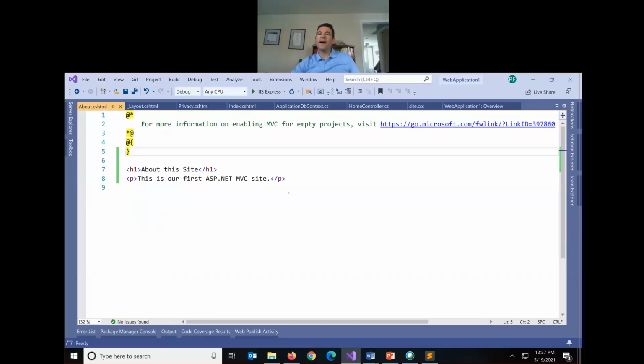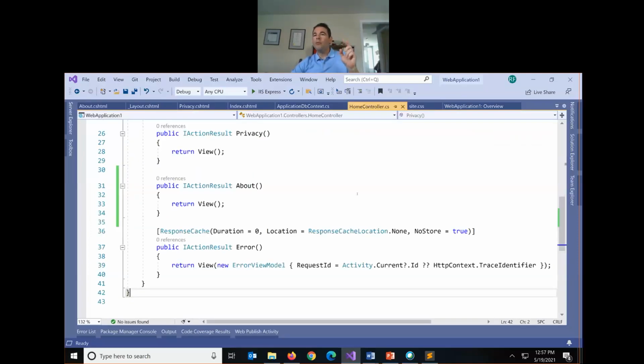So to create a page, we create the view and we create the controller. We're going to do one more quick thing and then we'll finish here. We're going to look at a really simple way of passing a value from the controller to the view and then displaying it.